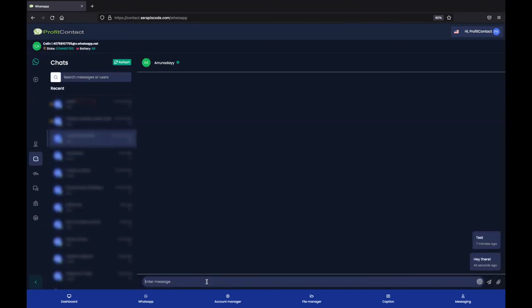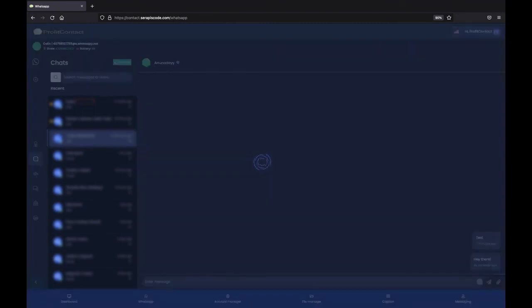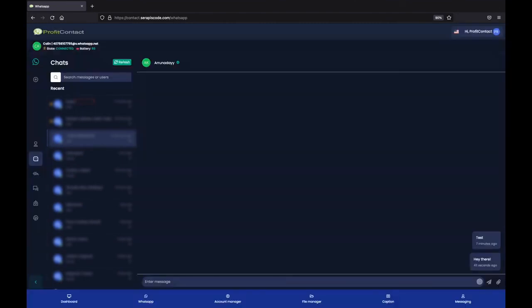And as I said, you can also just type here like, "Welcome to Profit Contact." Send, and it will immediately send into our WhatsApp conversation. If I'm checking on my phone, I see the exact same thing. You also have cool stats like it shows that you're connected, it shows you your battery, so you can always know what's happening with your device. Profit Contact is incredibly easy to use.